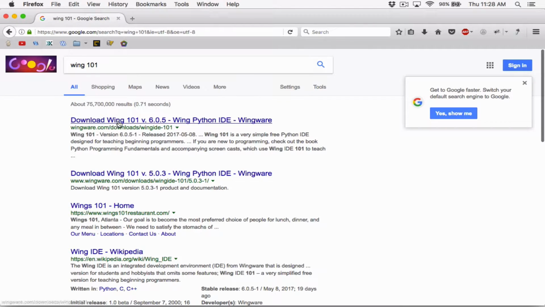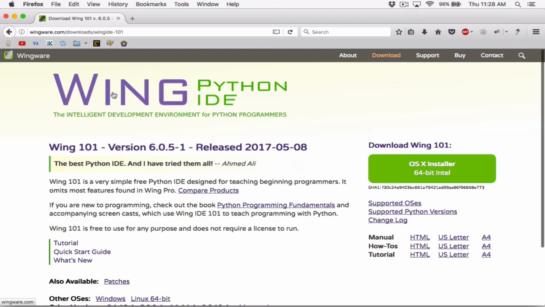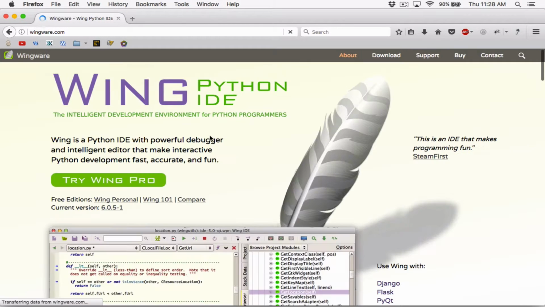And it's going to take you to this website, wingware.com. Let's just go there. I'm going to click on this logo to go to the homepage. So this is the homepage of wingware.com.